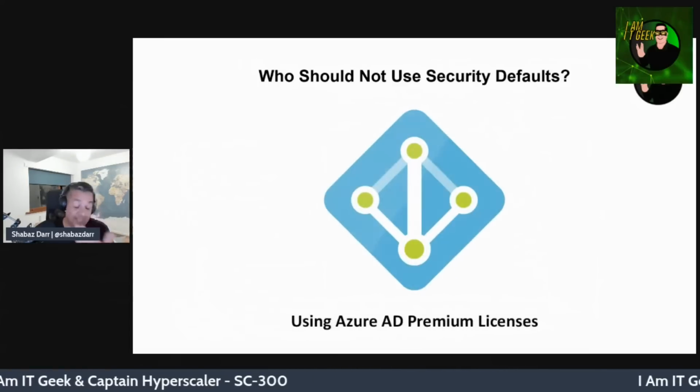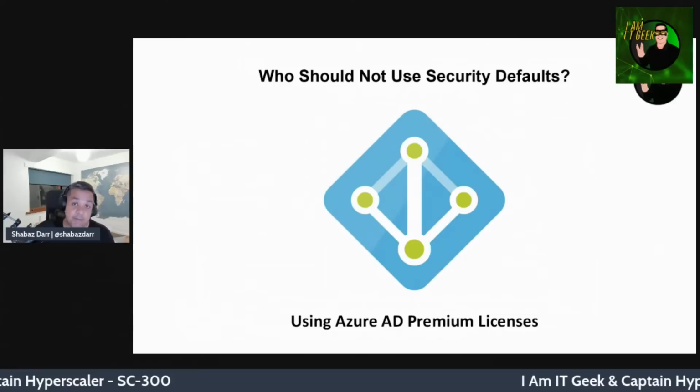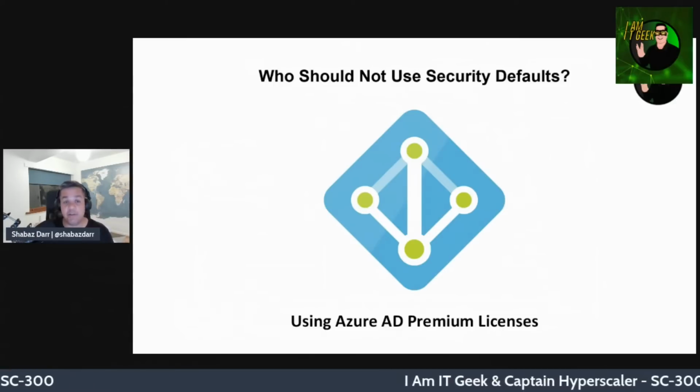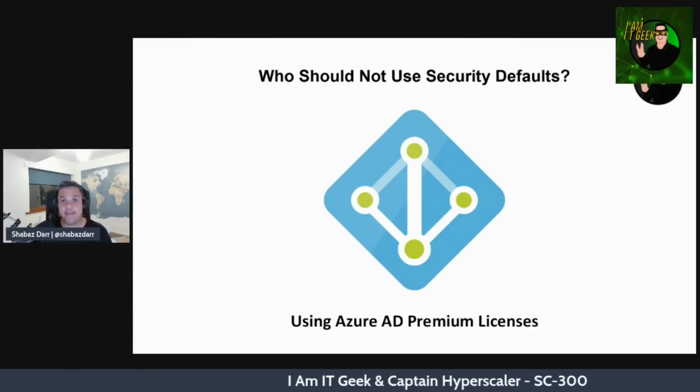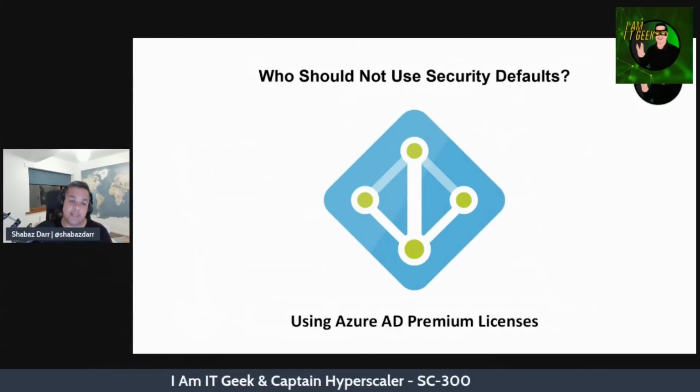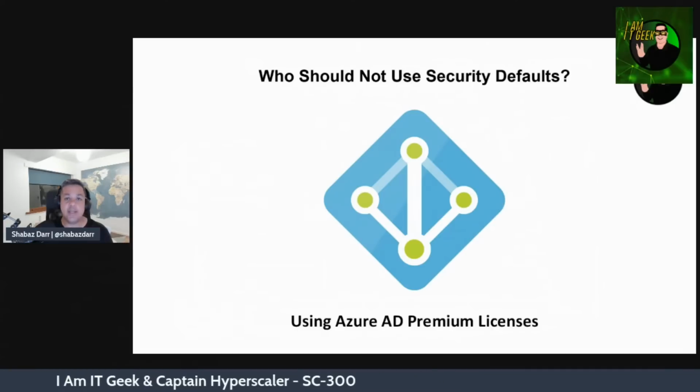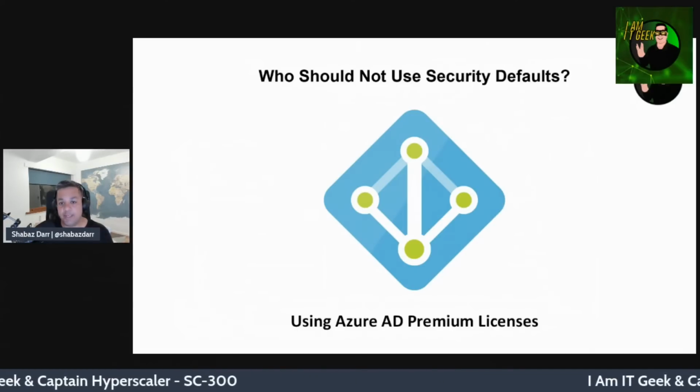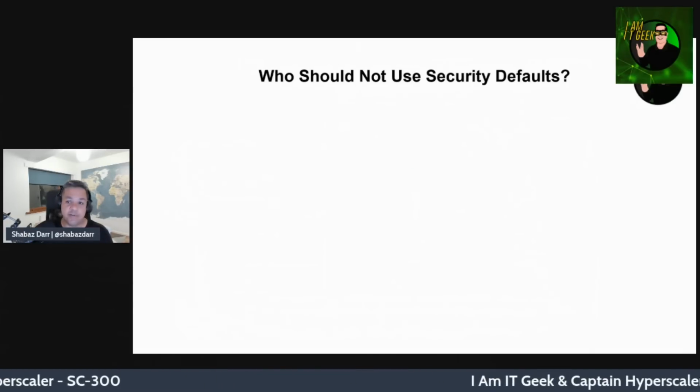So straight away, if you're using conditional access, you don't use security defaults, you disable them. And we mentioned the free license earlier. If you're using Azure AD Premium licenses, you shouldn't really be using security defaults. There's so many more granular features and better security features with the premium licensing, so you should really utilize those.